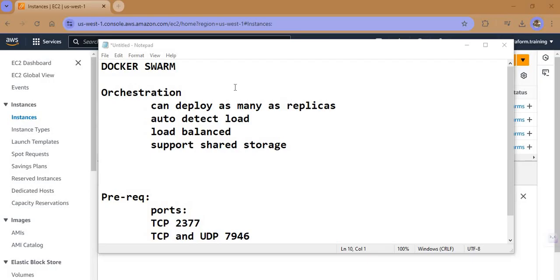So in this video today we will discuss Docker Swarm, right? Docker Swarm cluster: what is Docker Swarm, why it is used, and how you can set it up. Docker Swarm is just a group of multiple Docker machines which can create one single cluster and run your load, right?